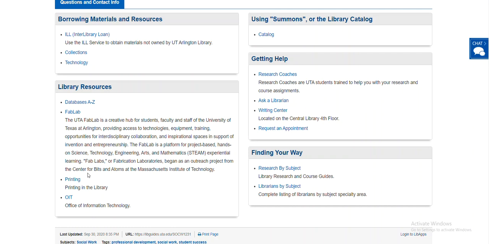And then two really important links that can be helpful, especially for newer students, is a link to printing and what printers and scanners we have in the library, specifically on the second floor. And then a link to OIT, the Office of Information Technology. So if you're having any technology trouble with your passwords, your ID, your devices, any of that, that is who you would need to get in touch with.